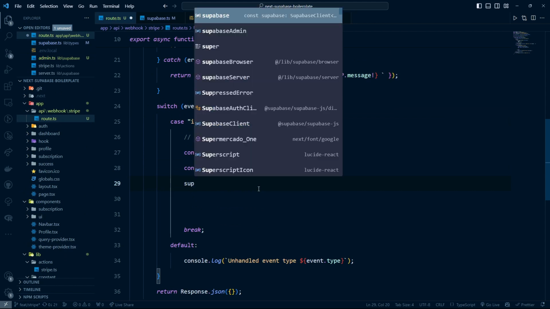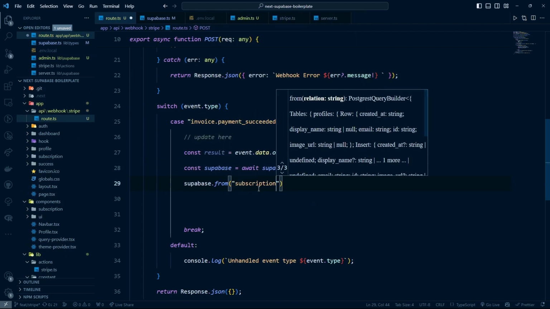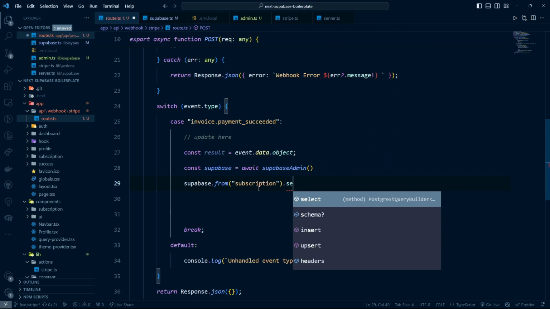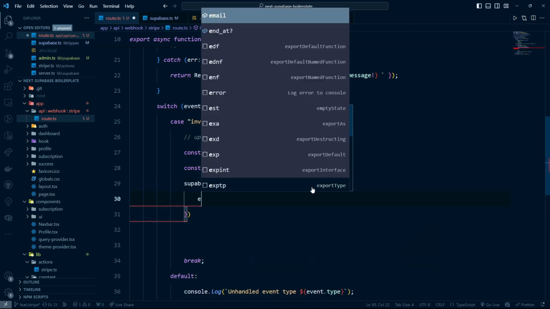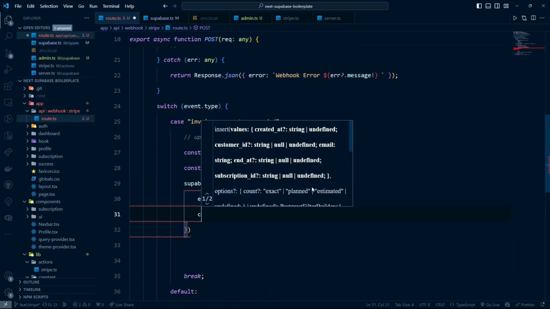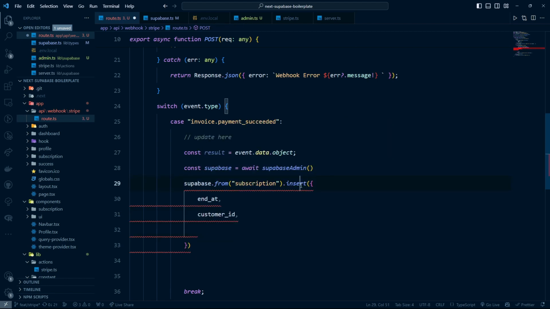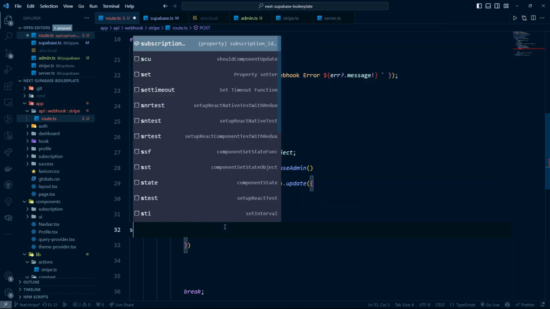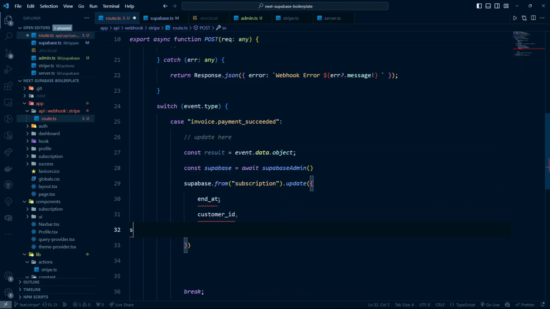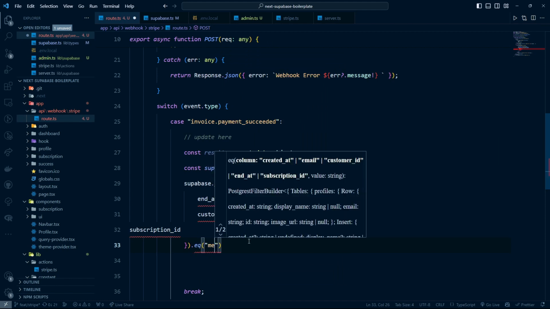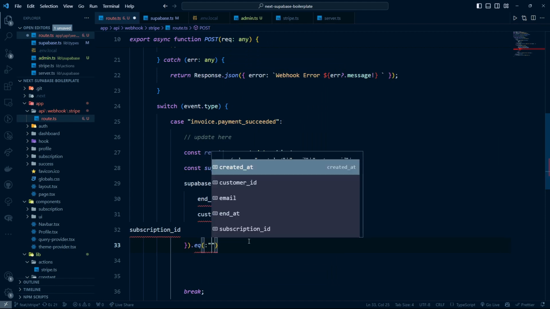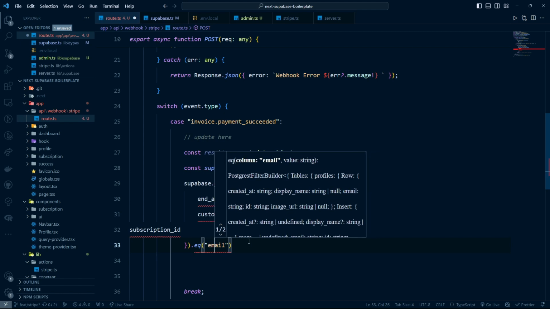We can do supabase dot from. As you can see, we get subscription, and then we're going to do insert into this one. So let's do insert, and we get the type. So this is going to be an add. And then we're going to do the customer, and another one is going to be, I think this is not insert, this is going to be update, right? So we update and add customer, and then another one is going to be the subscription ID. Great. And then we're going to do this one dot equal. We're going to do the email, the email here with the email that we get.